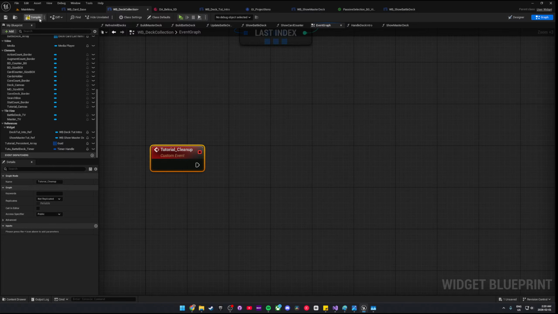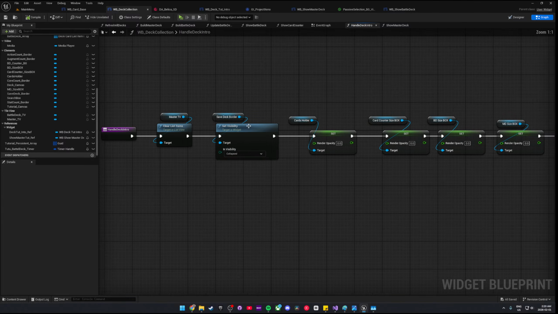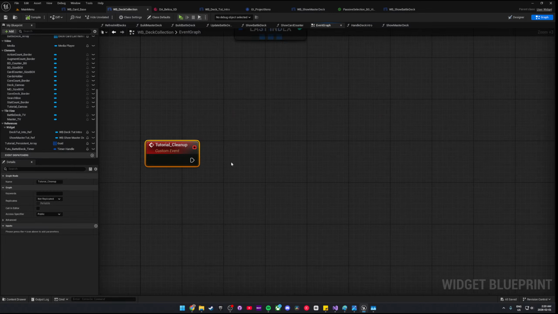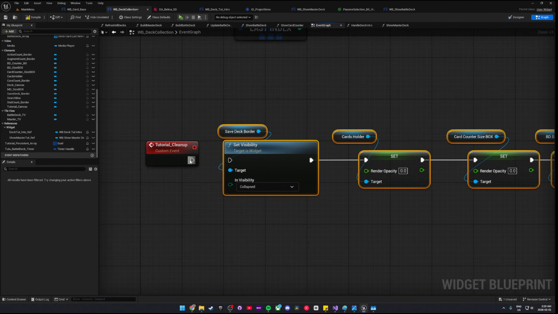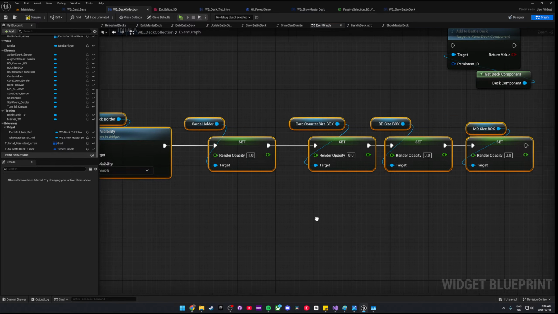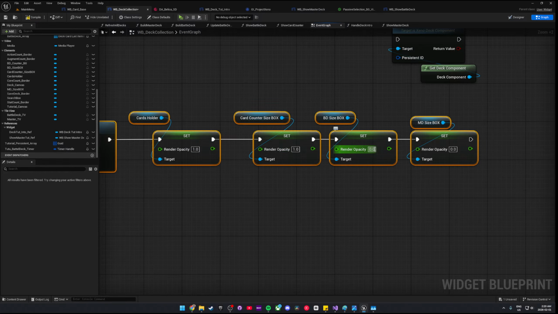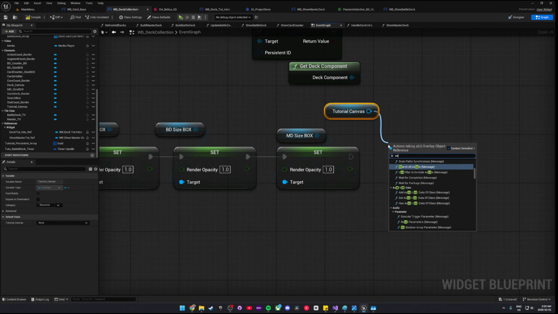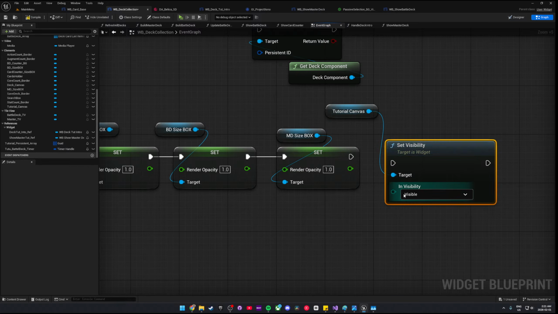For tutorial cleanup, we want to make sure that every element that needs to be visible is visible. So we're going to go back to our intro. Everything that we have hidden, we now have to make sure is showing properly. Let's make sure this is visible. Render opacity, all of this to 1. We want to take our tutorial canvas and set visibility to hidden.